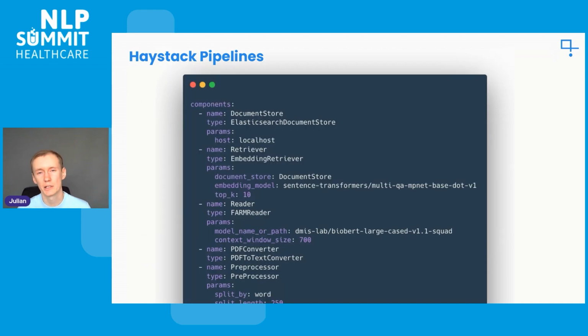These Haystack pipelines you can build in code, in Python code, so you can write them line by line. Another way that doesn't need code is pipelines in YAML format.